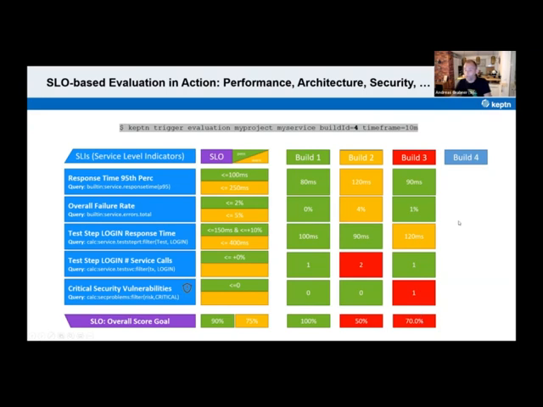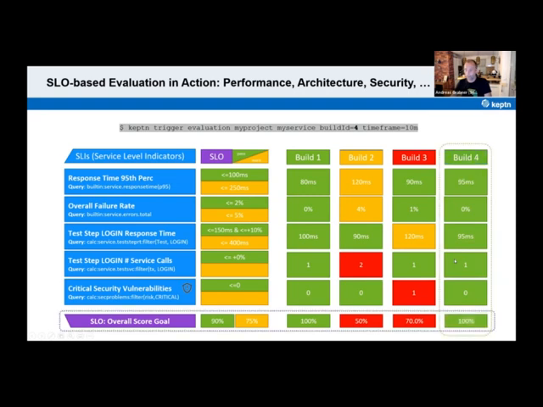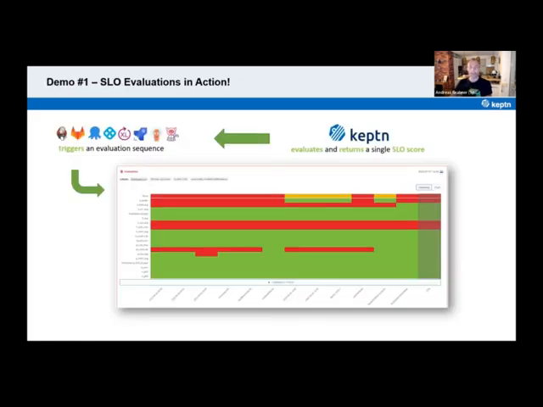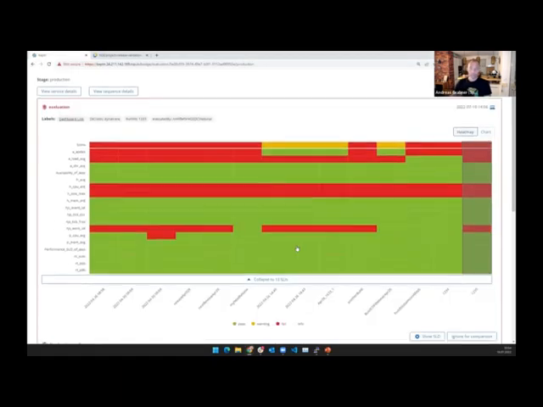So fast feedback, developer can fix it, build number 4 comes along, hopefully everything is green again. That's kind of the idea. Now, this was nice in PowerPoint, and I always say nobody believes it if it's just PowerPoint. So this is why I want to give you a quick overview of my first demo of how this looks like. All right, so let me switch over to, this is Keptn here.